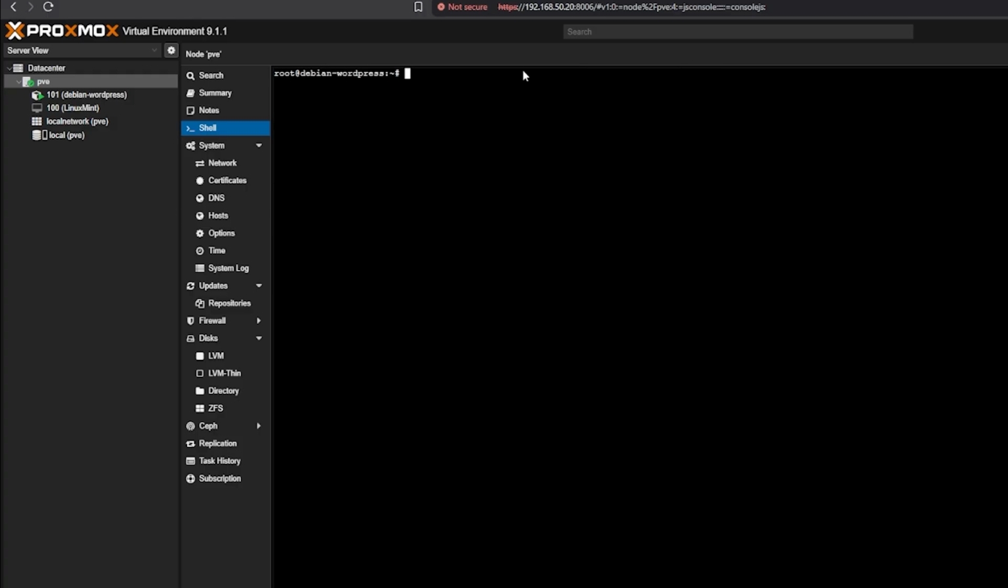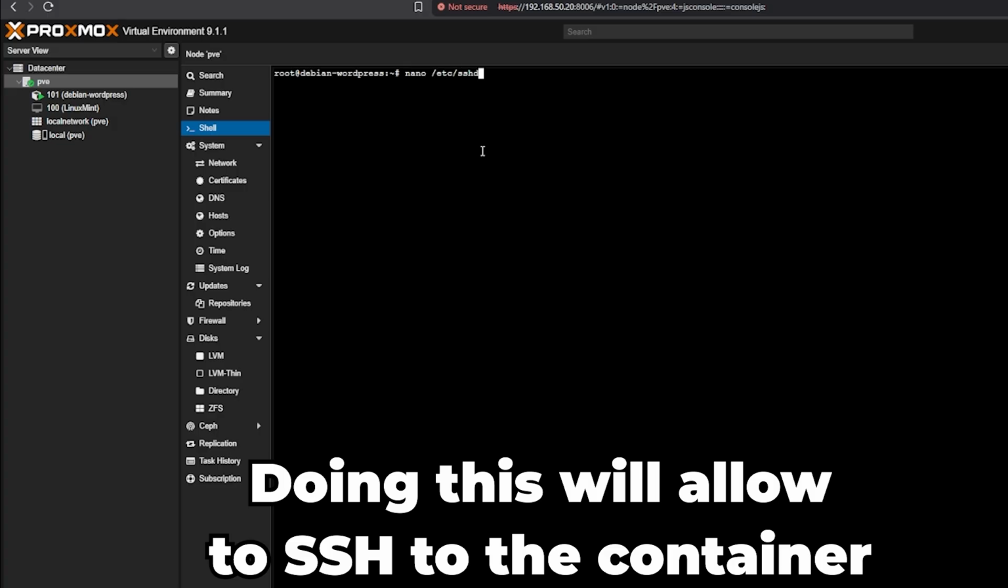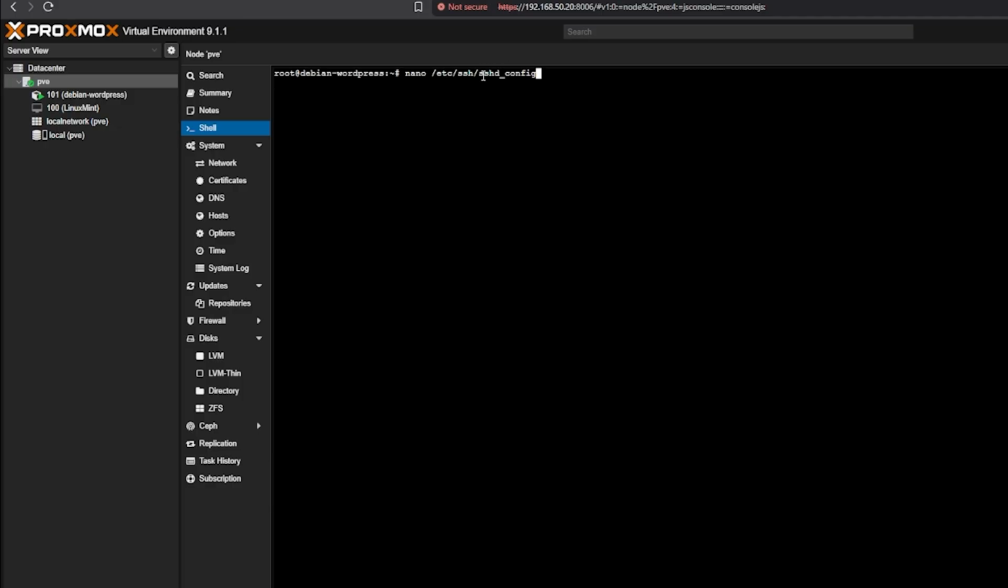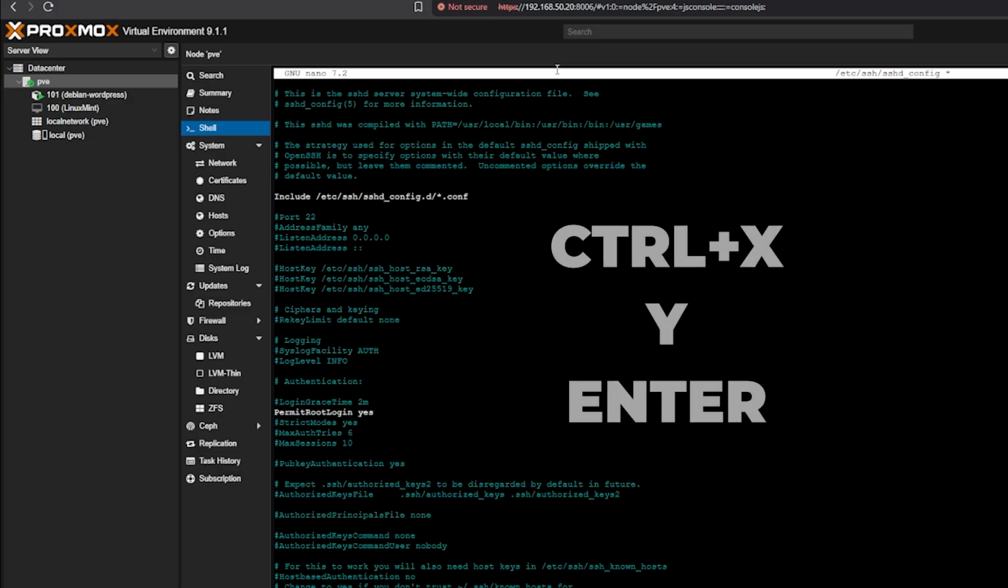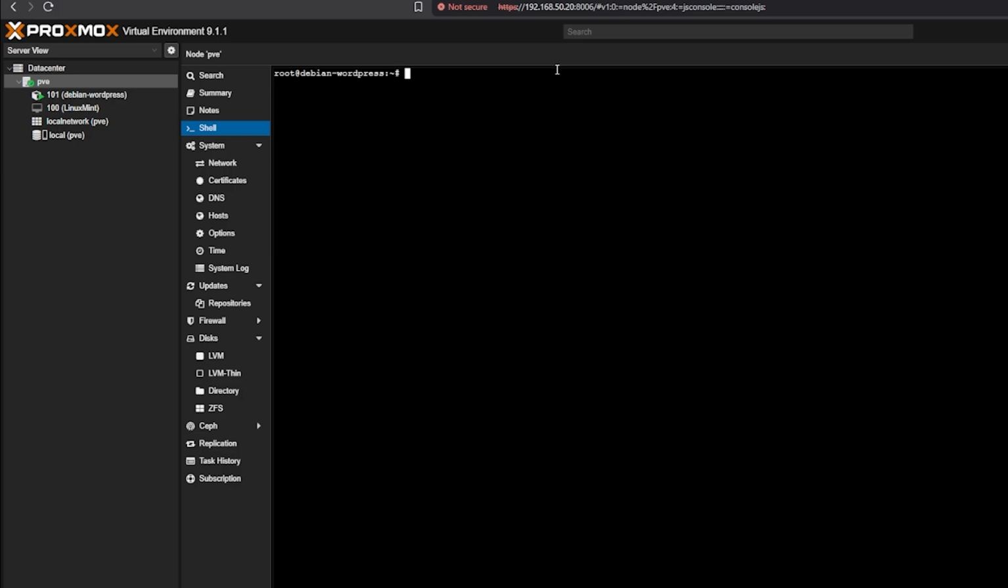Once you're inside your container, write the following command: nano /etc/ssh/sshd_config. Make sure it says sshd, because sshd is the actual server. Then go all the way down to authentication, and the second option, PermitRootLogin. Uncomment this, remove prohibit-password, and change it to yes. Ctrl+X, Y, Enter. Clear. And now write the following command: systemctl restart sshd.